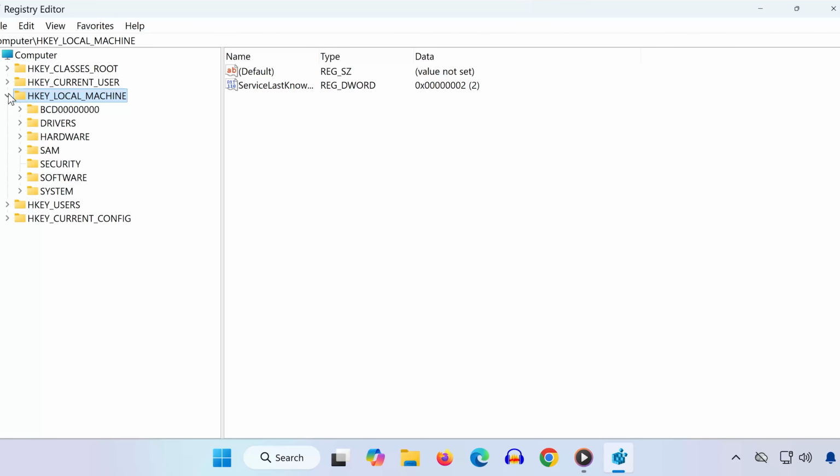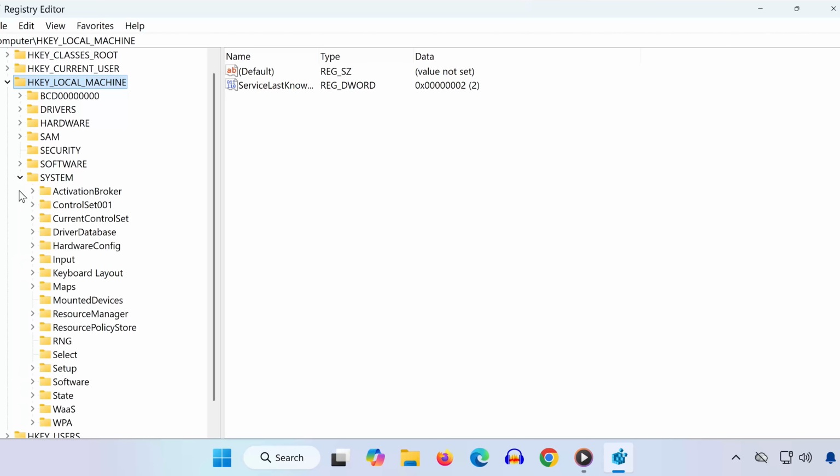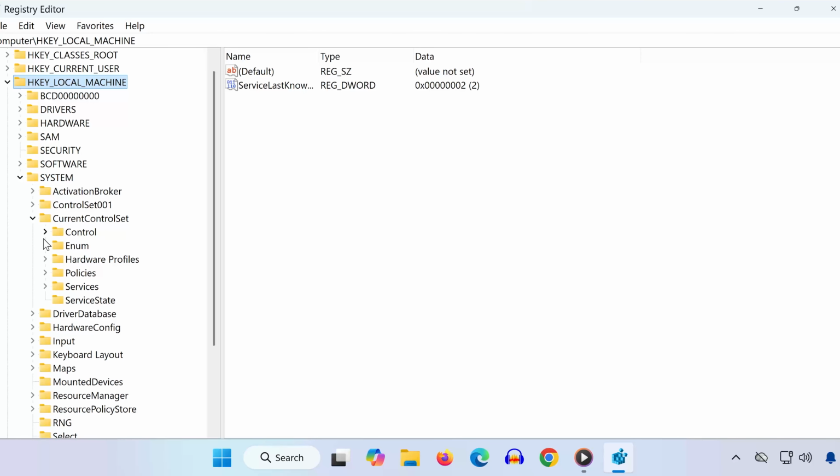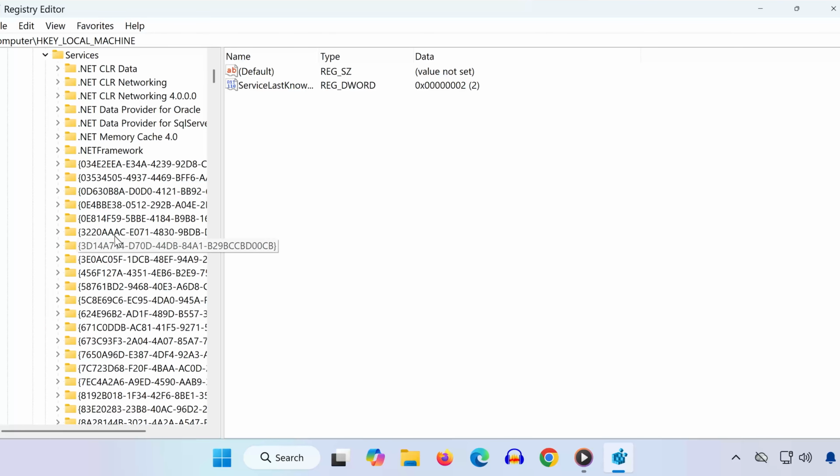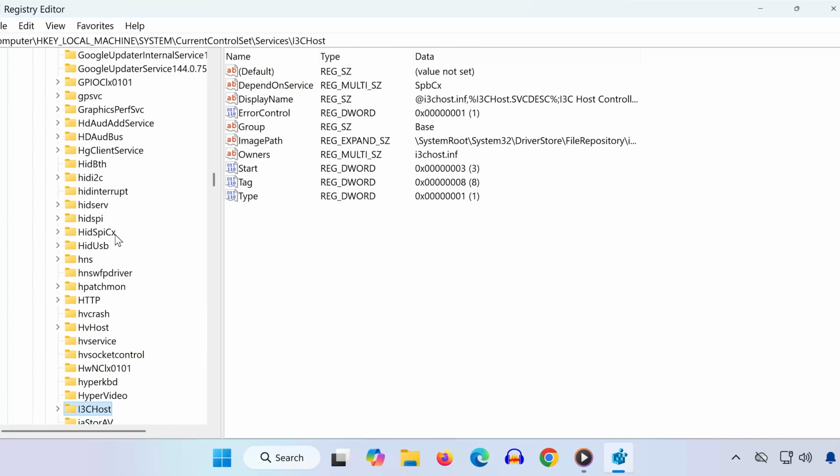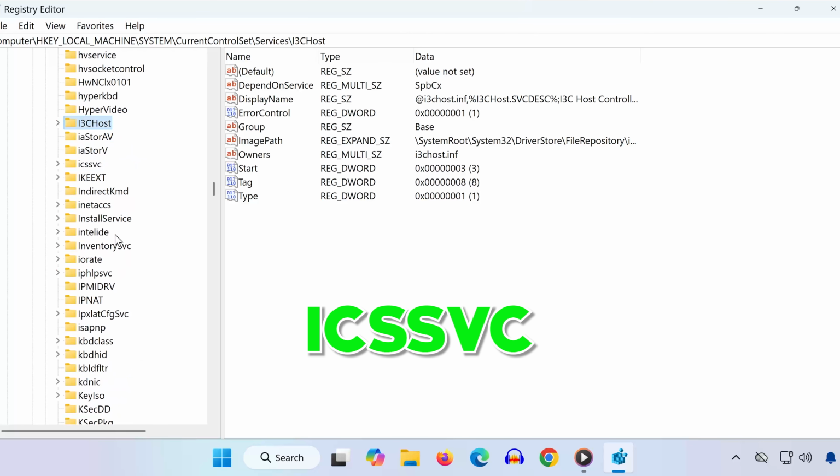Expand HKEY_LOCAL_MACHINE. Expand SYSTEM. Expand CurrentControlSet. Expand Services. Now click on any service and press I on your keyboard. Scroll down and find ICSSVC.